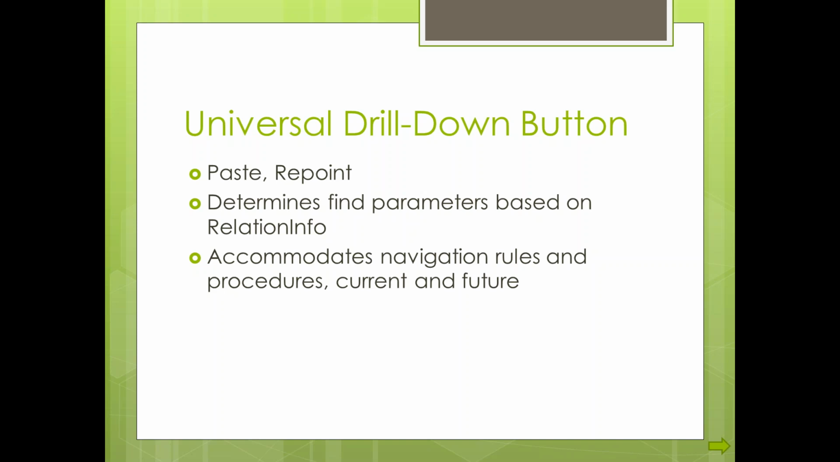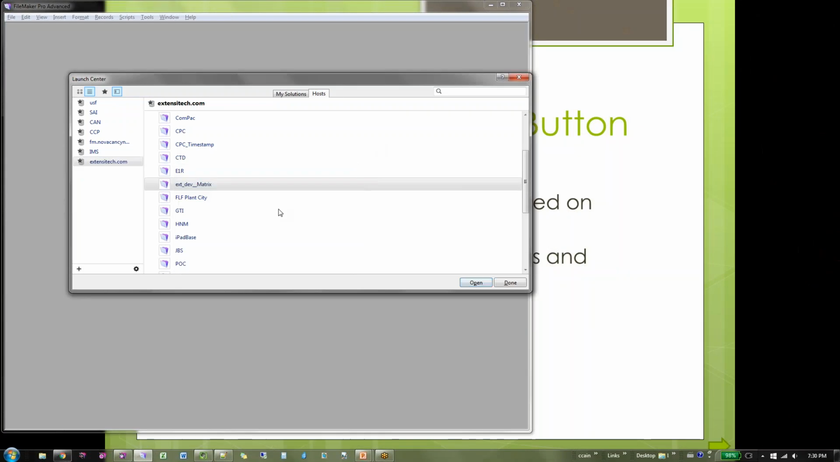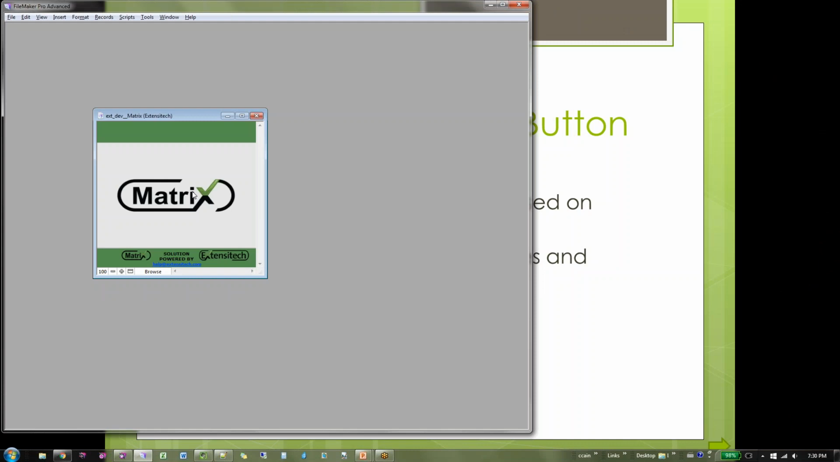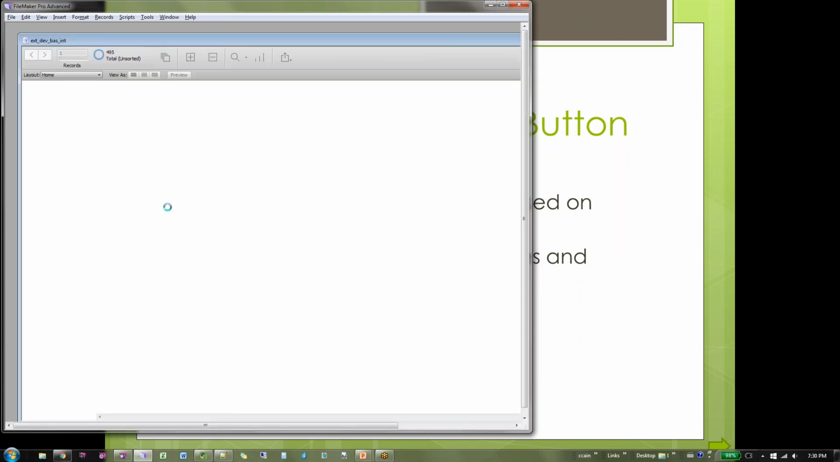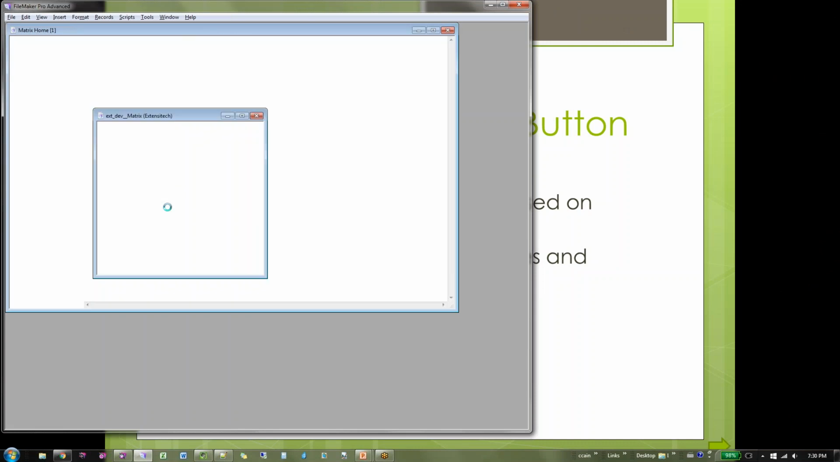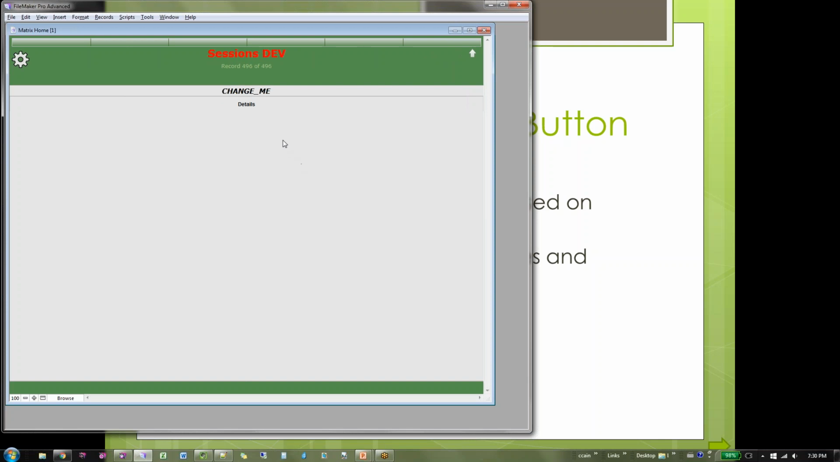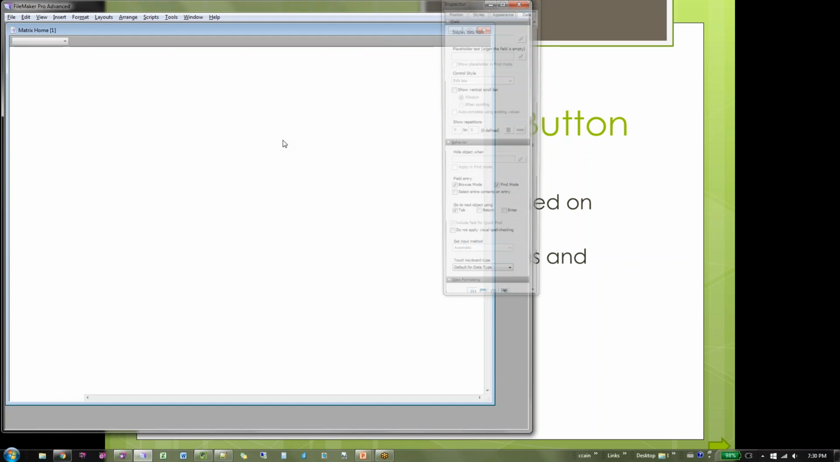So this is called a universal drill down button. Full disclosure, I do not have this in any live solutions yet. We're going into what is called Matrix. This is something we're working on as our next base solution. Eric is tired of hearing of it. We've been working on this for well over a year. It's still got a long ways to go, but there's some very cool things in there that I will do my best not to talk your ear off about.